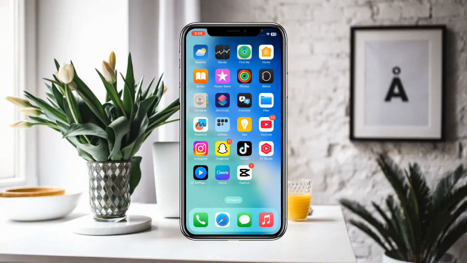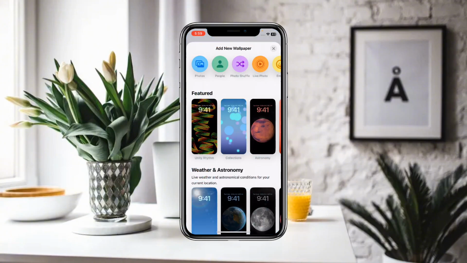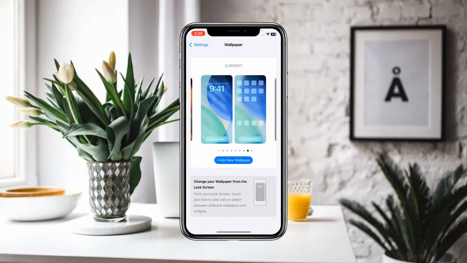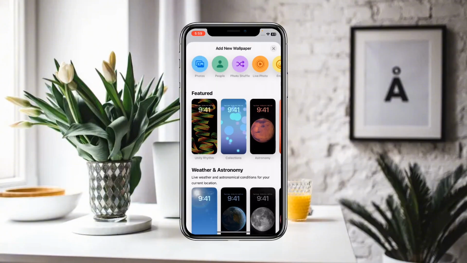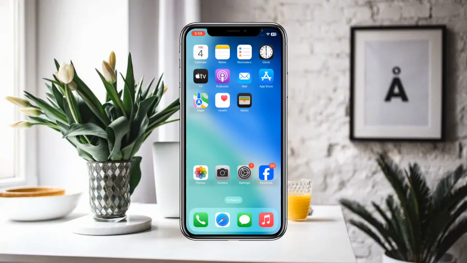After that, you can go to settings again, and this time open wallpaper again, click on new wallpaper, and click on live photo, and that live photo will be available as your live wallpaper on your iPhone iOS 26, and you can simply set it as live wallpaper. So in this way you can simply get that live wallpaper on your iPhone iOS 26.